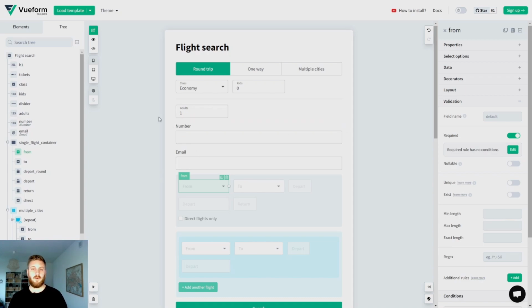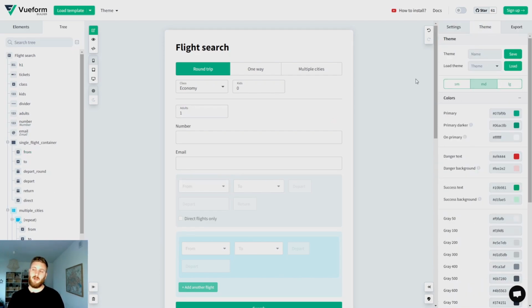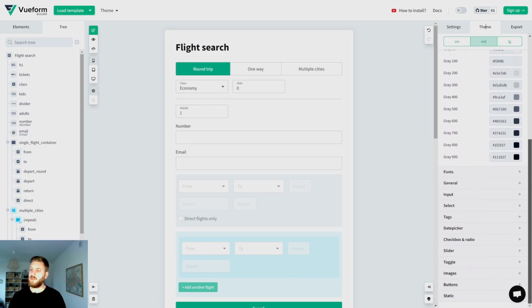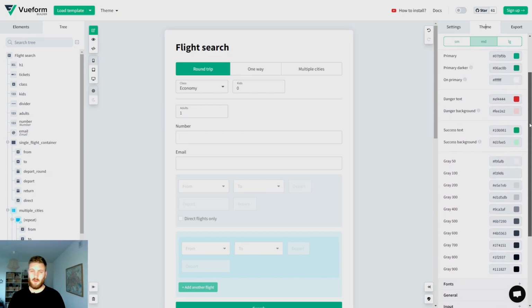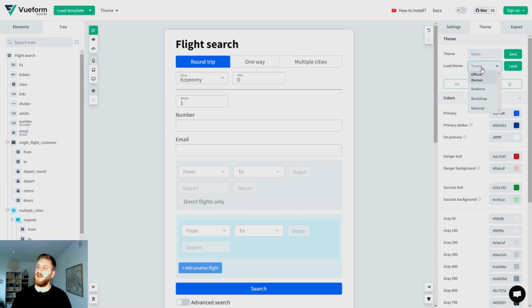Now, some of you might have already noticed we also support nested elements. Another handy feature is the theme editor. Here you can define custom themes. You can align this with your CD, for example, store it, and then also easily switch between different themes. So if I just want to switch to Bootstrap and back, I can do this.